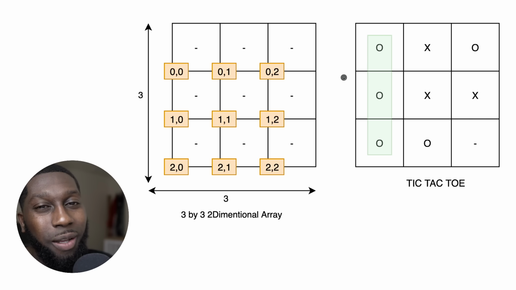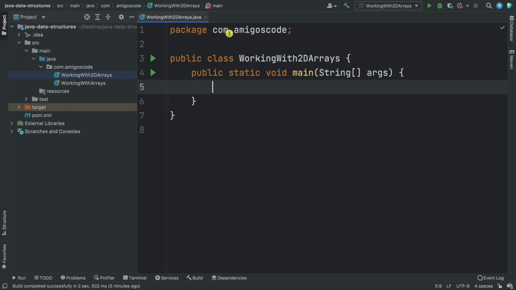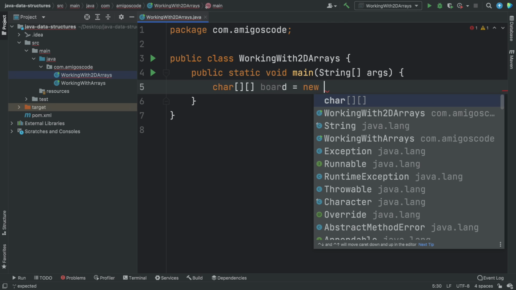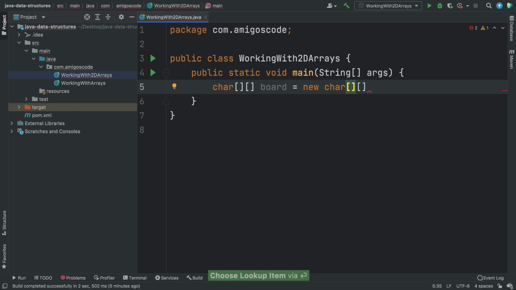Let me go ahead and show you this in code. In here, I do have this file called working with 2D arrays, and let's go ahead and build our board for our tic-tac-toe game. Let's say that we want a 2D array of characters. So have these square brackets twice. You saw that with arrays you just have one, but with 2D arrays you have two square brackets. Then you give it a name equals new, and the initialization is the exact same thing, so 3 and 3. This is how big the 2D array is.